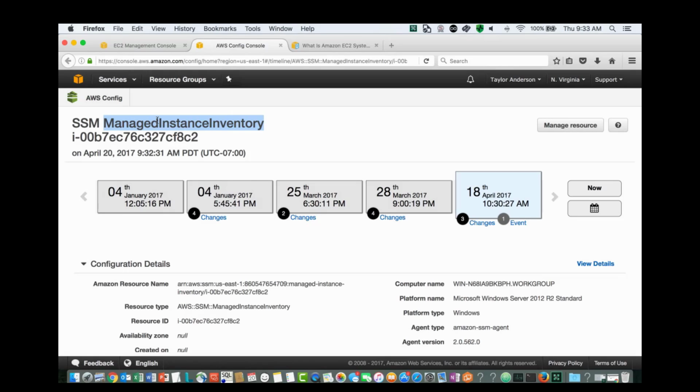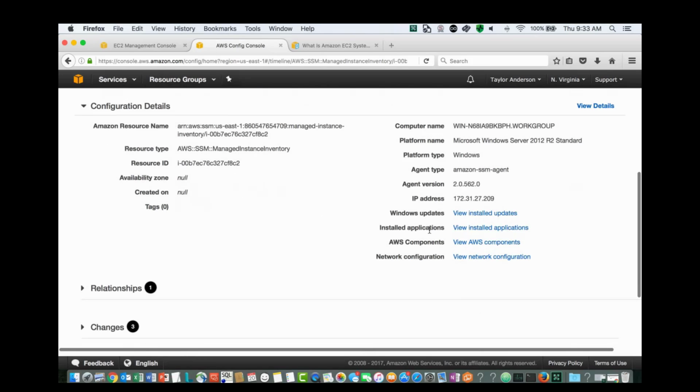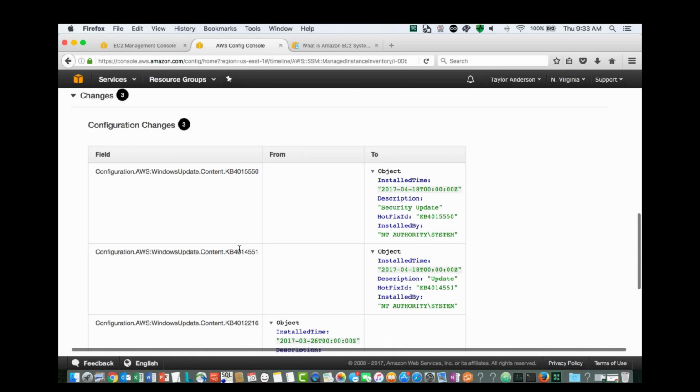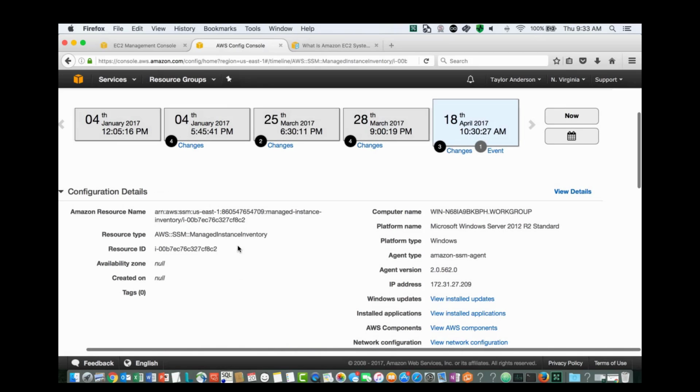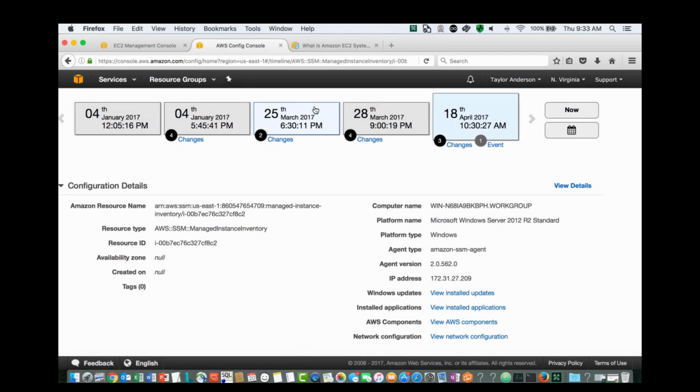What this timeline shows us is it marks every date and time when a resource changed. AWS Config supports a variety of resource types they track, really fundamental ones like S3 and EC2 and RDS. They also support the ability for you to track managed instance inventory resource types. So this is great for shops that want to know what software, what inventory changed when on an instance. We can see here it looks like we had an event on April 18th. I can click on that to see what happened. Changes. And we can see here that we installed a couple of KBs on that date.